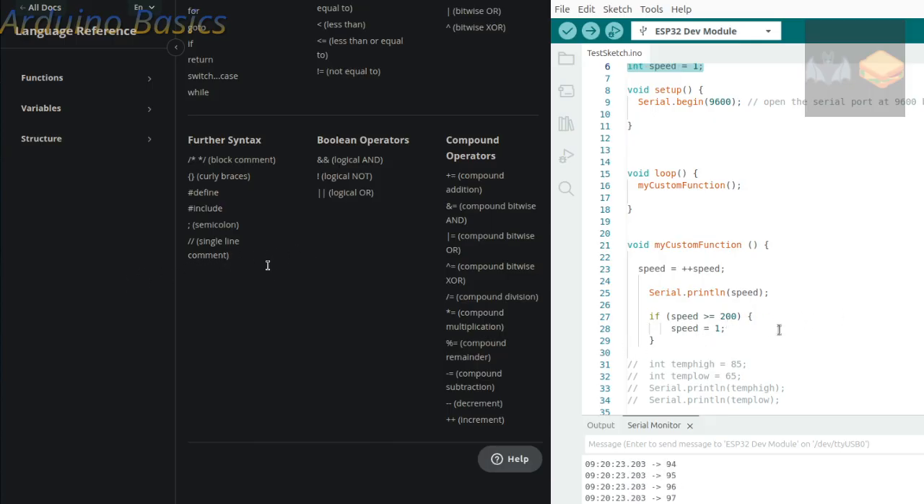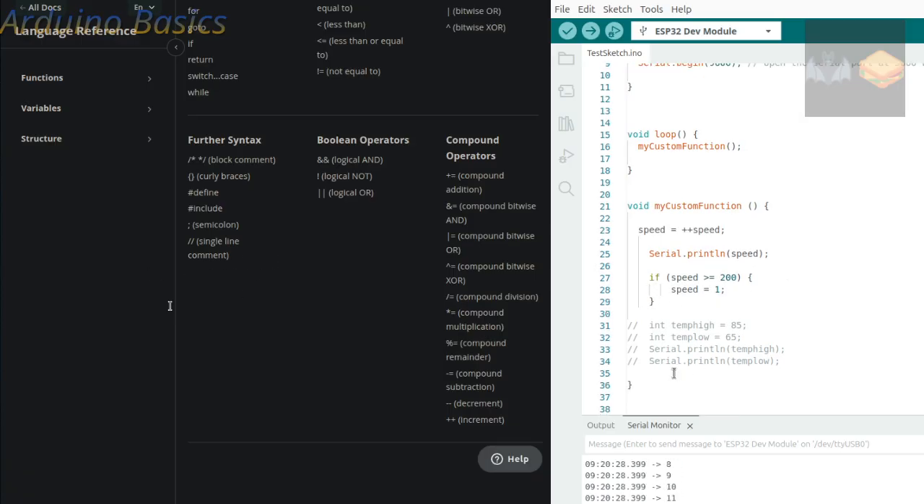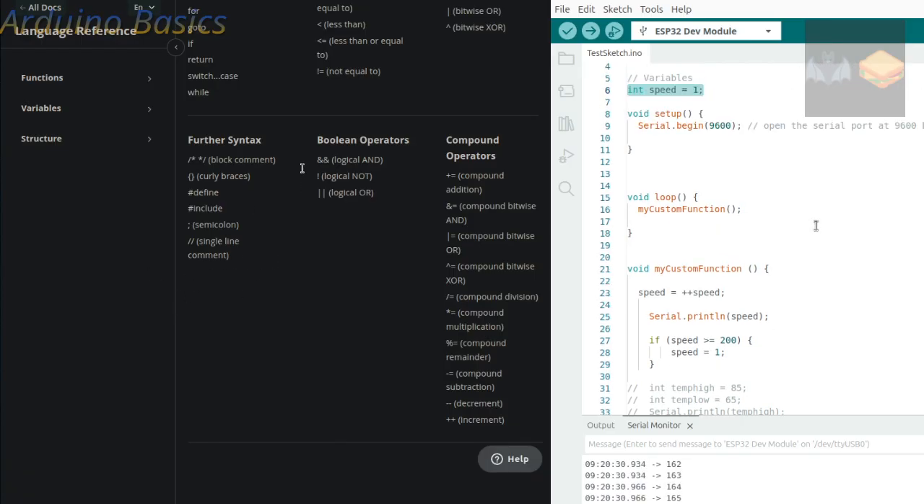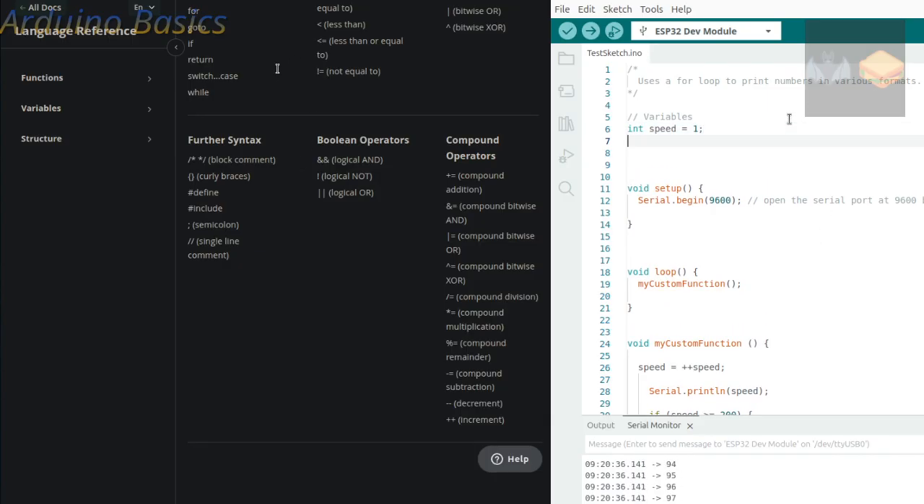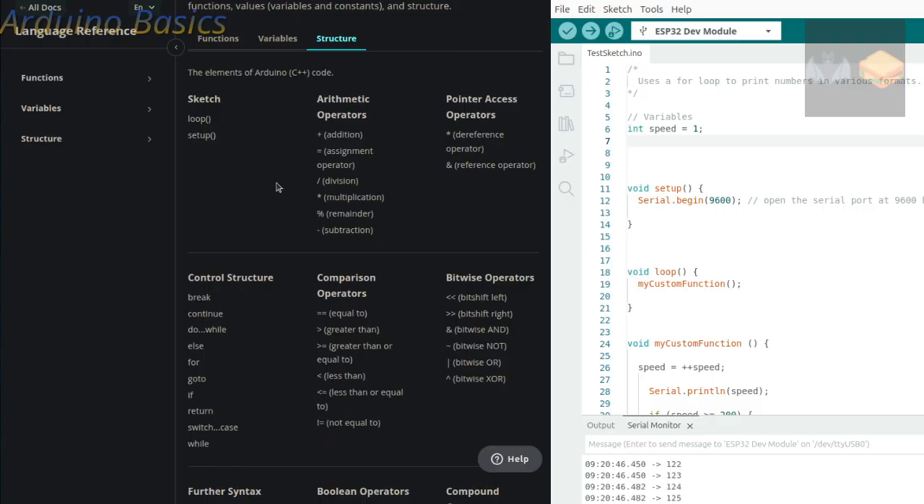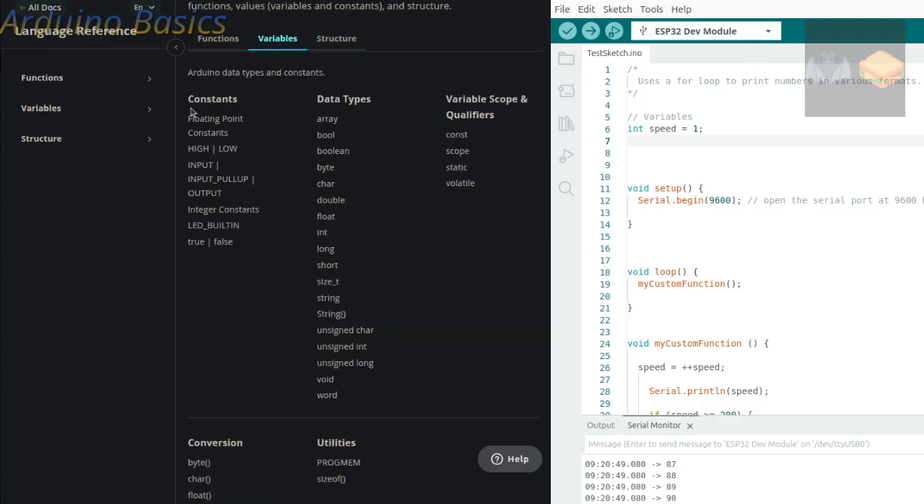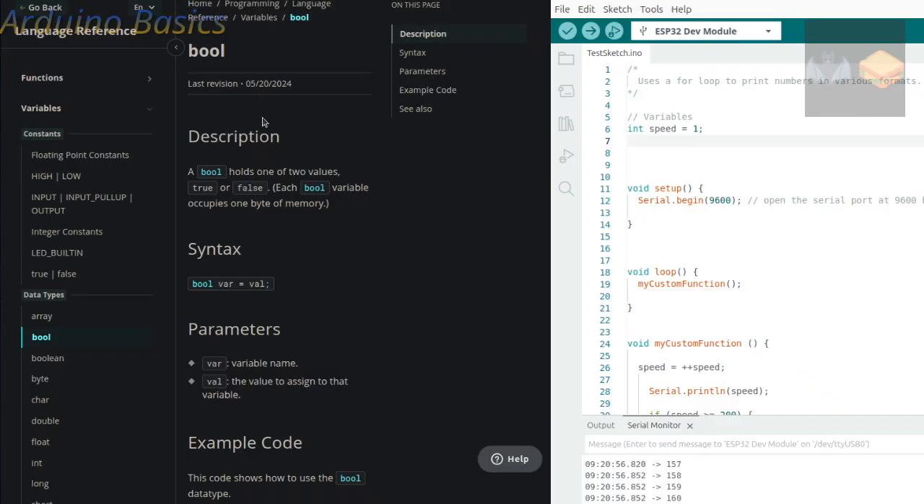So let's see here. How do we want to start? First off, let's look at how we build a Boolean variable. So let's look at our variables, and we have constants, data types, and I want a bool, right? So we want to make a couple of bools.